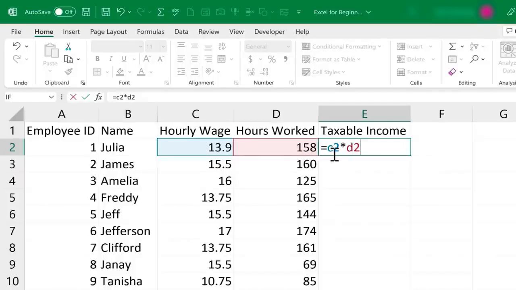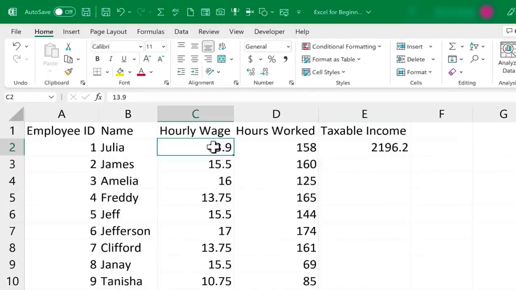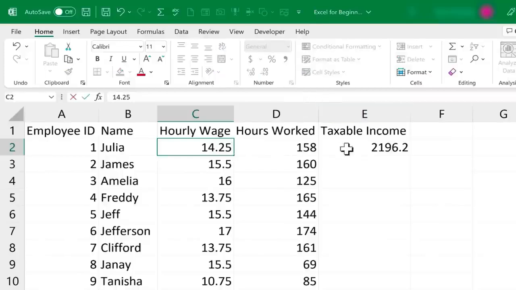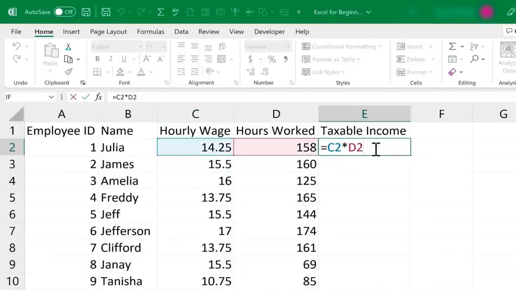Now you'll notice as I typed in those cell references, Excel highlighted them in different colors. So I can see exactly what I'm about to do. Now I'll tap enter on the keyboard and I get the same result, but this time it's a little better. The reason why it's better is because this formula now is dynamic. If I change the contents of one of these cells, let's say it's a mistake, Julia doesn't really have a wage of 13.9, it's more like 14.25, I can tap enter and look at the taxable income, it's going to change. So this is a superior way to create a formula in Excel.